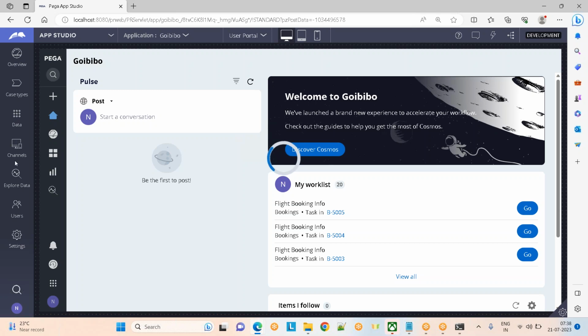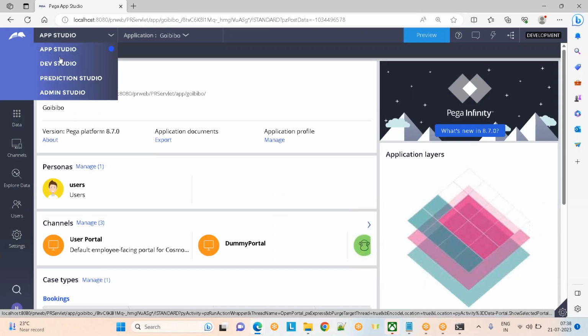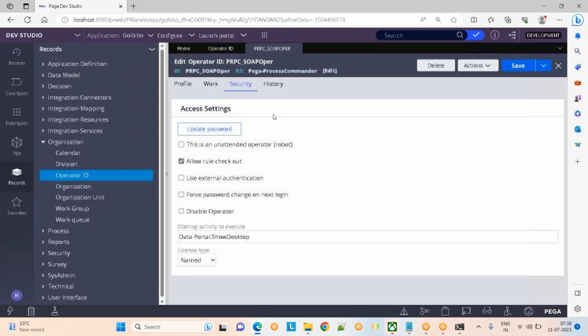Okay, so you can create an operator and access group from this Users option. You can do that. Okay, thank you.